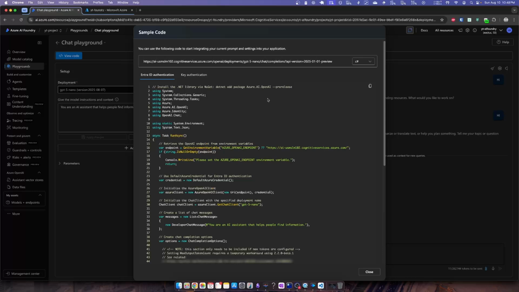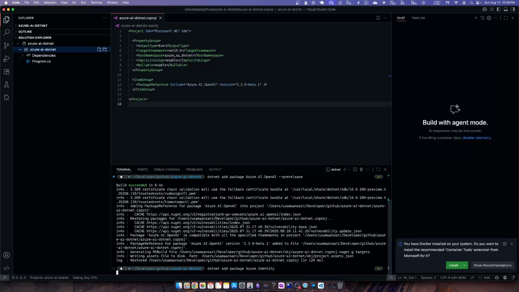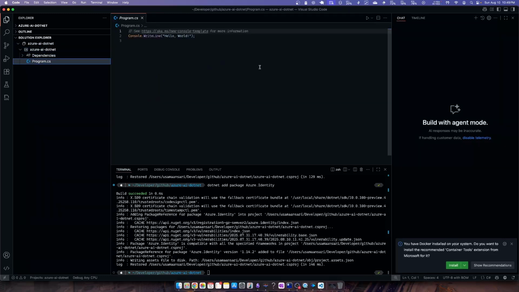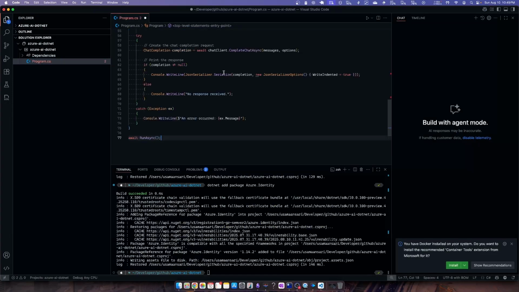And one more thing which is not provided here: because we are using the managed identity, we also have to install Azure Identity. So we can simply run that command, delete this, and paste the Azure Identity one. Make sure you have both packages installed before we copy paste our code. So now we can just go and copy paste this code, and that's it.